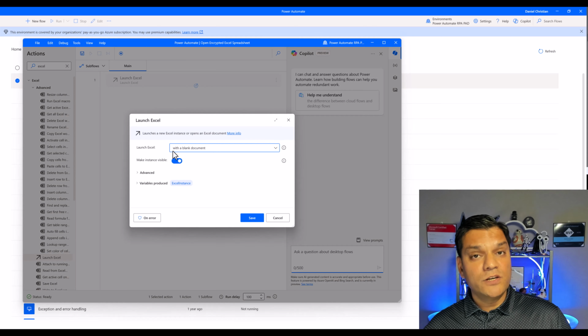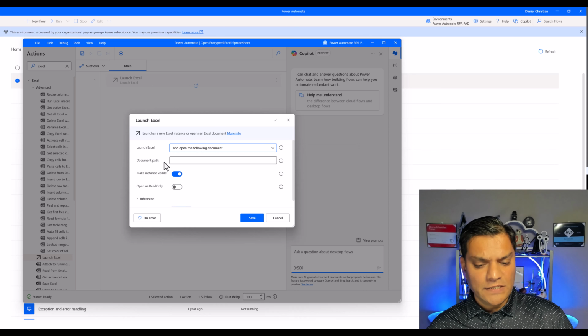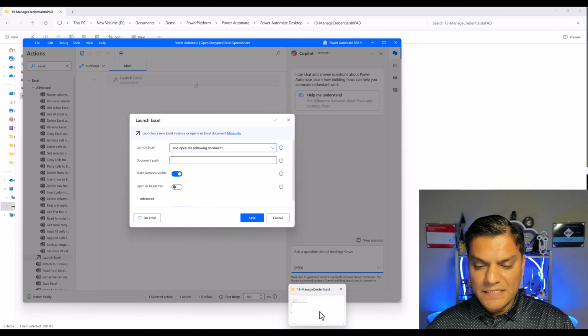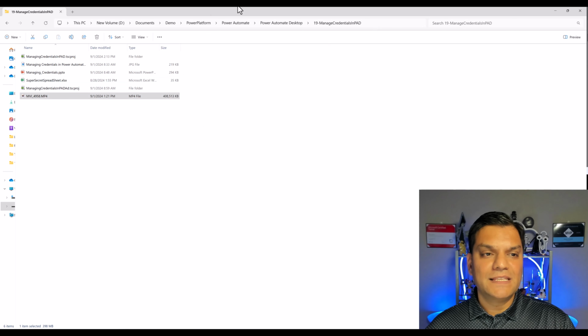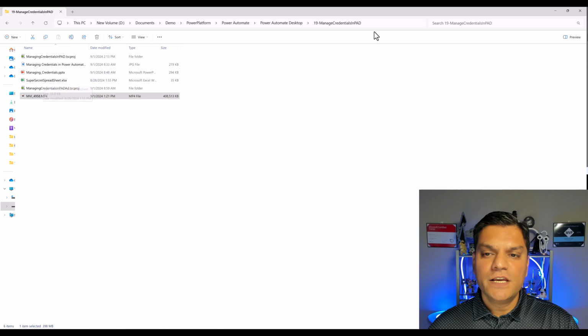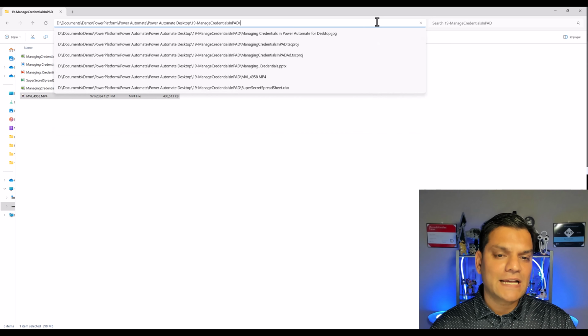Over here, I'm launching an existing Excel spreadsheet of mine. I'll click on this drop down and say open the following document. It wants the path of the entire document, so it's easier if I just open up my Explorer. This is the location of my spreadsheet, see over here, super secret spreadsheet. I have to make sure I get the entire location, so I'll click on the backslash and even grab that Excel spreadsheet.